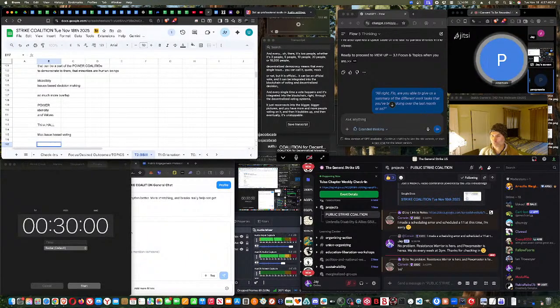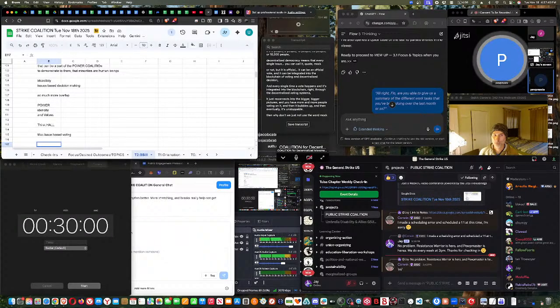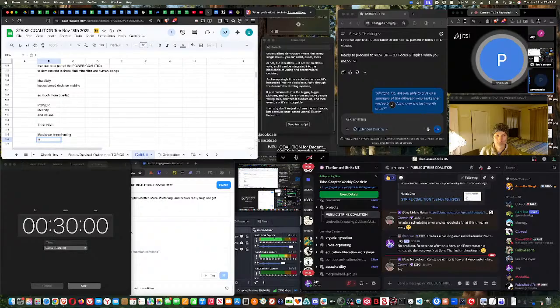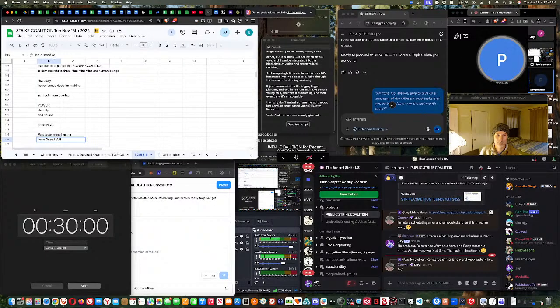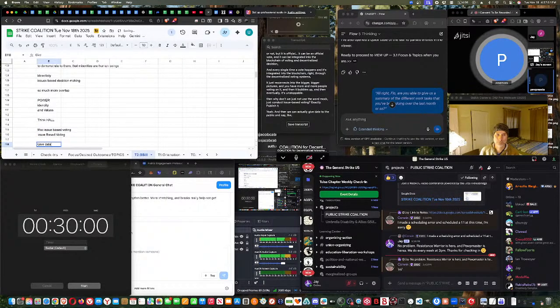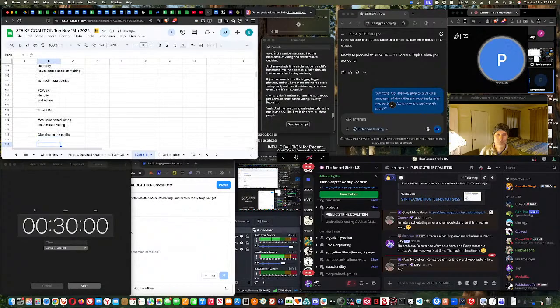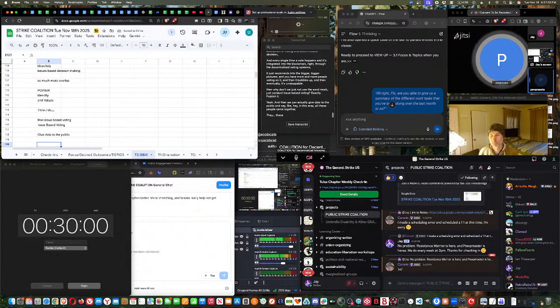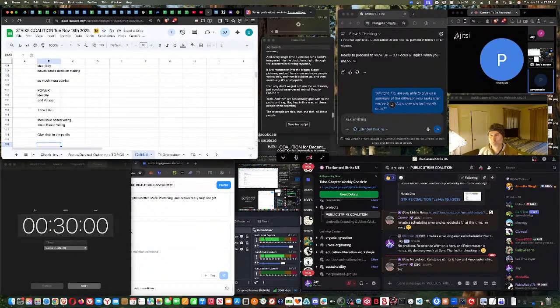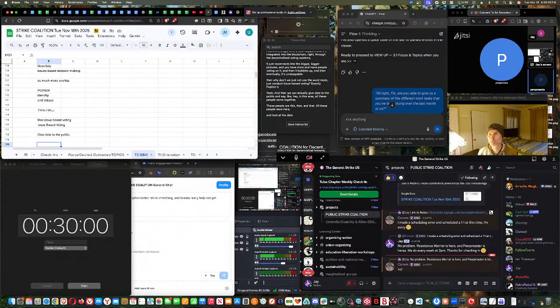Then why don't we just not use the word mock, just conduct issue-based voting and publish it? Exactly. Then we can actually give data to the public and say, hey, in this area, all these people came together. These people are this, that, and that. All these people were here, and look at the data. Yeah, exactly. And the true reality of that is that's kind of what polling does, right?